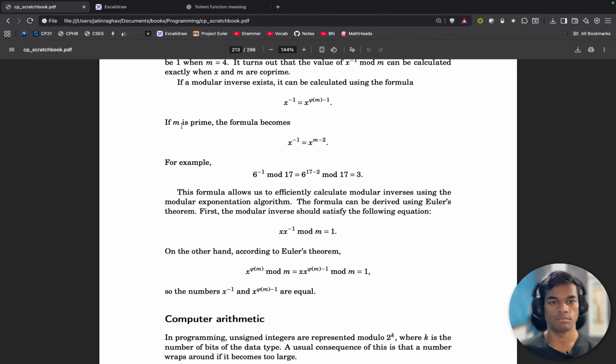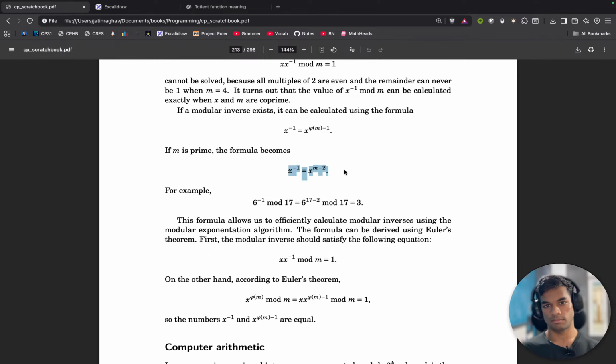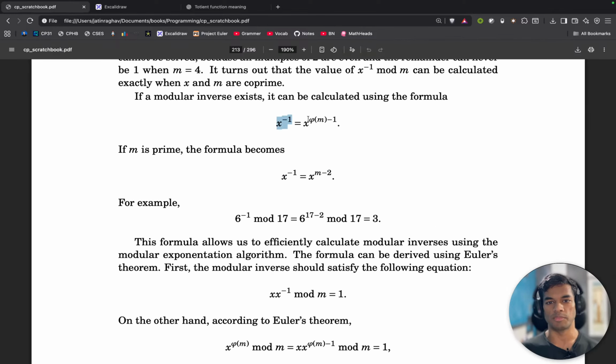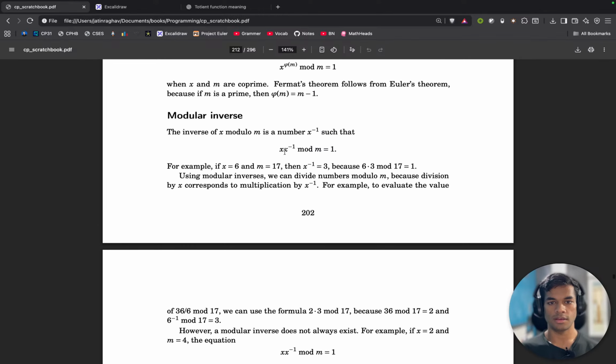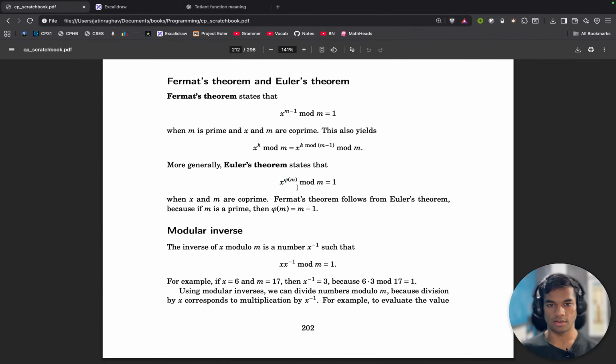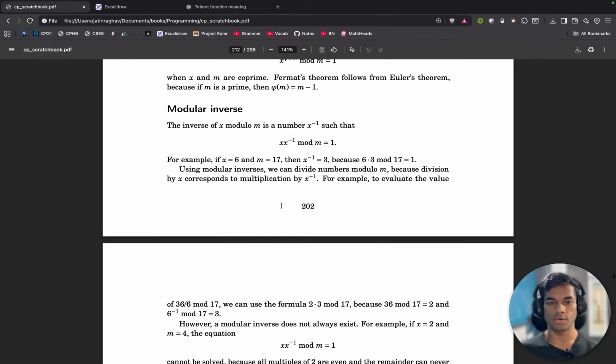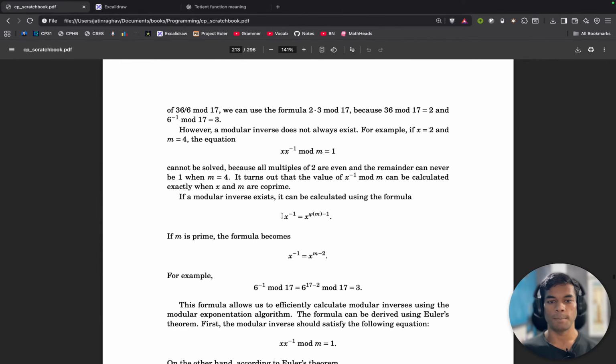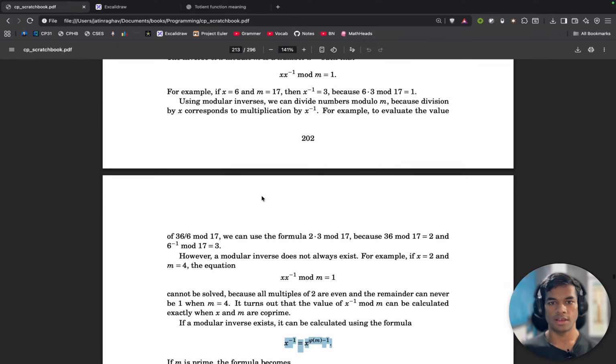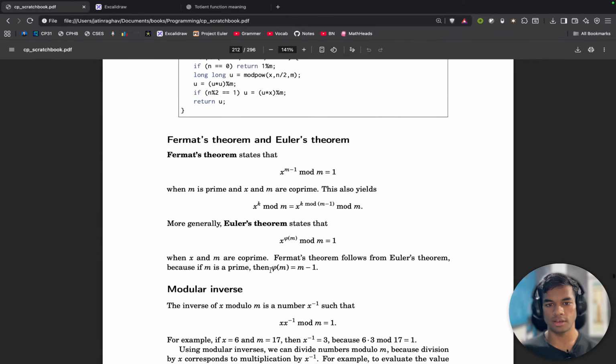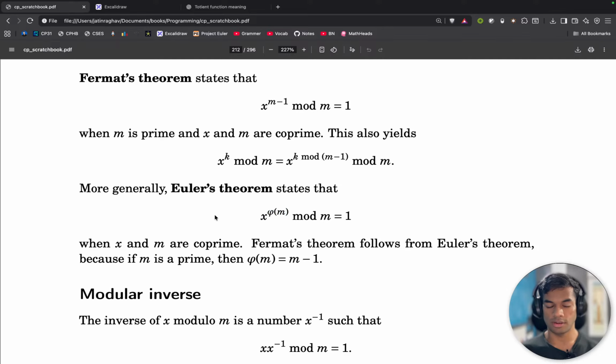And now, if m is prime, the formula becomes this. Yes, this is the same thing. Now this makes so much sense. This thing makes so much sense now, after we went through why this is true. After going through this, it makes a lot of sense because you could say that you can write this whole thing.